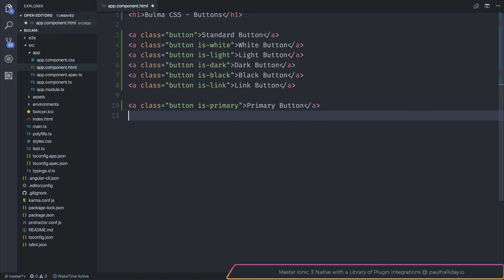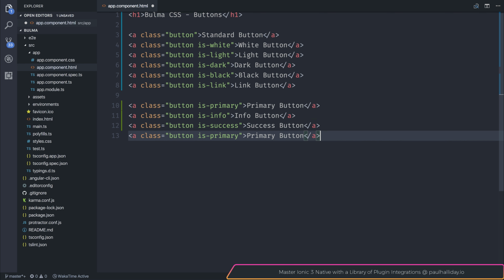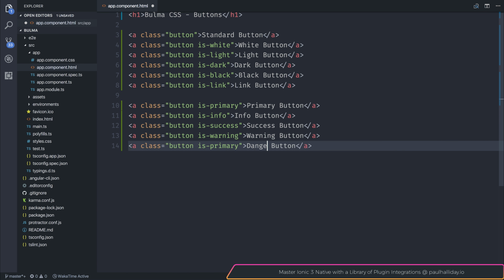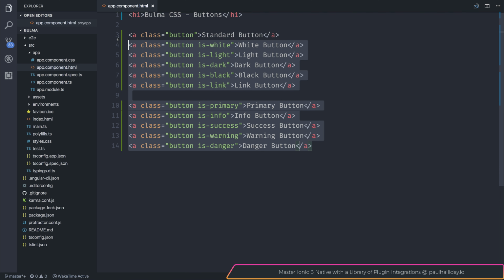We can do the same for info and success. Warning. And finally, danger. As you can see on screen, now we have a variety of different colors, such as primary, info, success, warning, and of course danger. I'm going to comment this out for now.